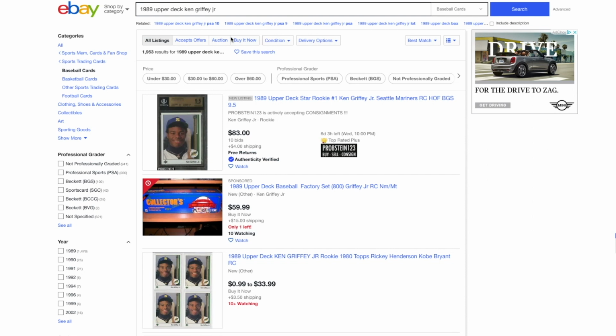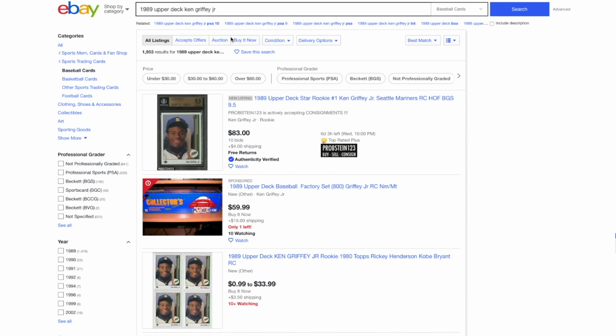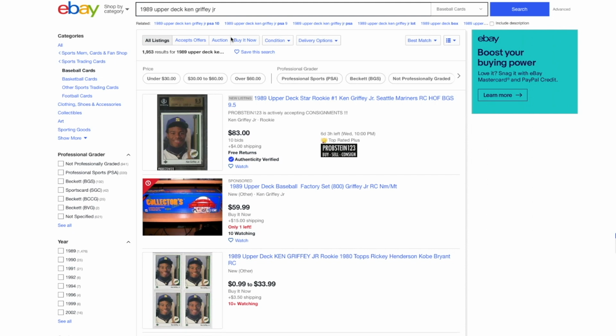If you're new to the hobby, or maybe you're not new to the hobby but you're new to eBay, and you want to know how to search out a card, how to get the best deal, different ways and methods that people that do this regularly use, what do they use? So I'm going to use, for instance, the 1989 Upper Deck Ken Griffey Jr. Let's say that you want to get a PSA 9, a graded card of this iconic Ken Griffey Jr. 89 Upper Deck card.